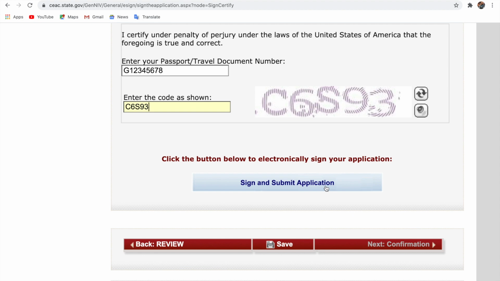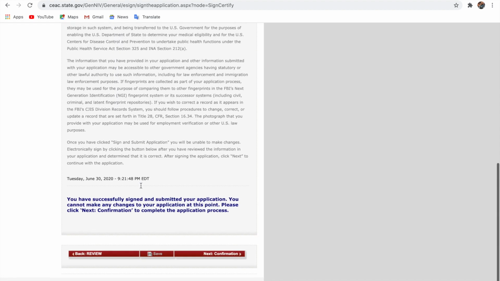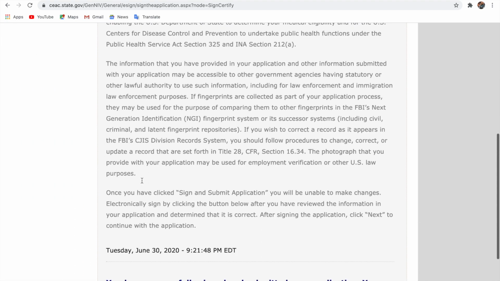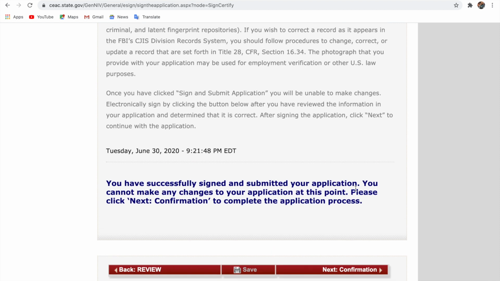Boom, you hit on it. So see, when you hit on it, it says you have successfully signed and submitted the application. You cannot make any changes to your application at this point. Please click next to confirm to complete. So once you have signed and submitted, you can't make any changes. So in case, oh sorry, I made a mistake, you have to start all over again.